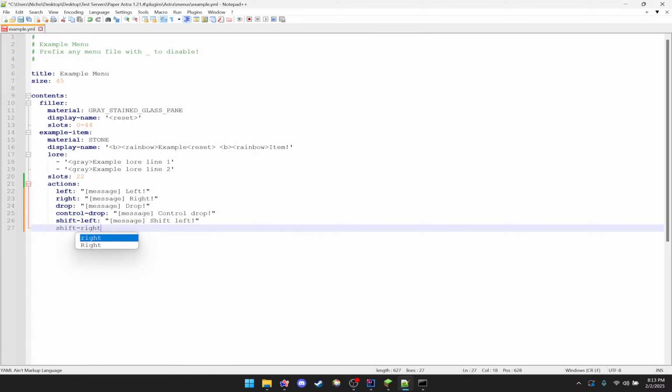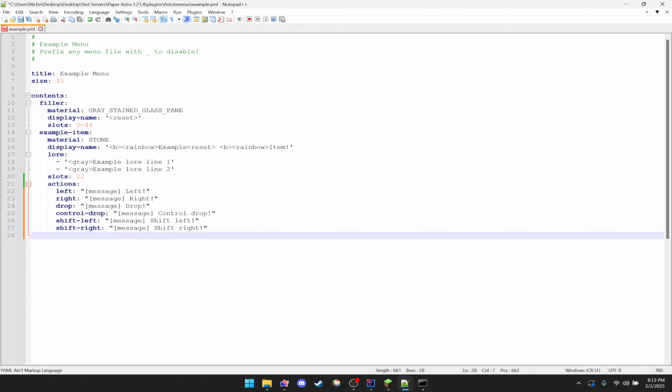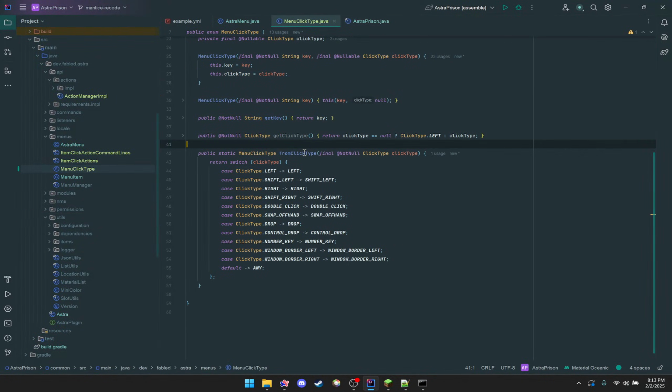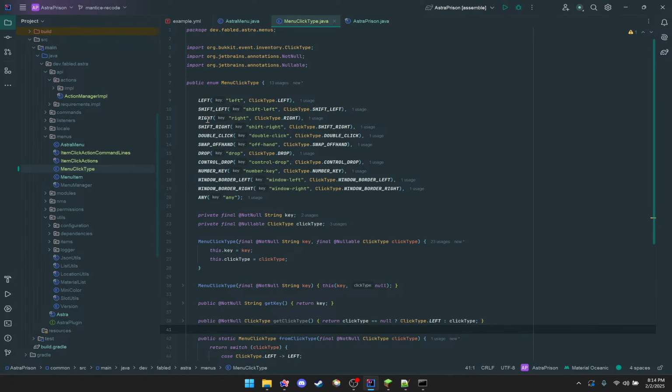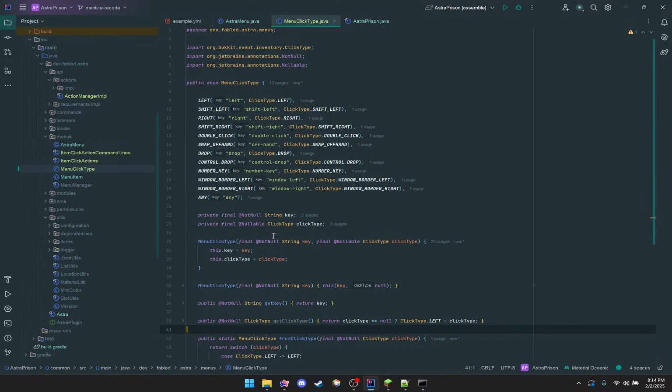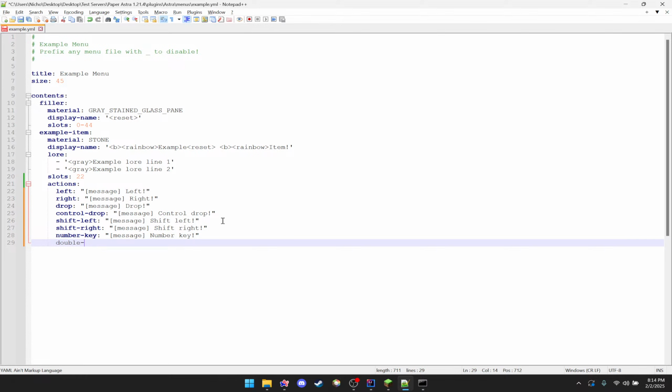Shift left, shift right, we had number key, right? What else did we have? Any click type? We had left, shift left, shift right, double click. So we can say double click. Is it double click? Yeah. Let me just remove that. Double.